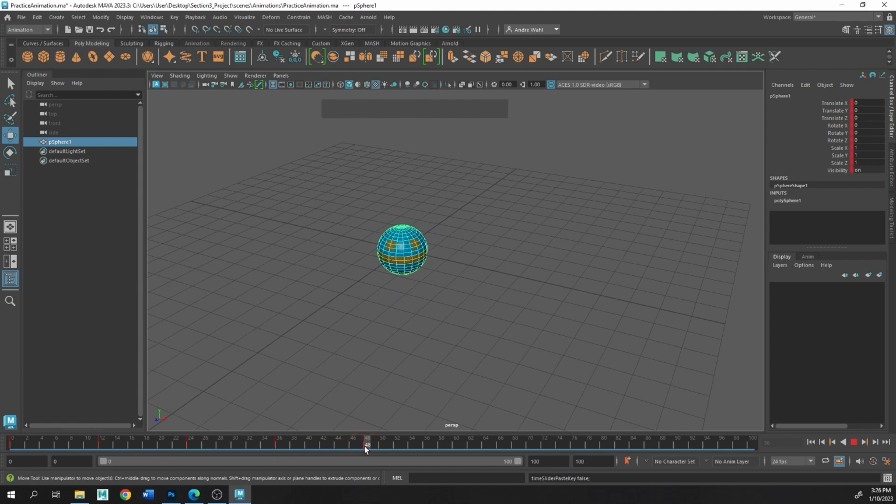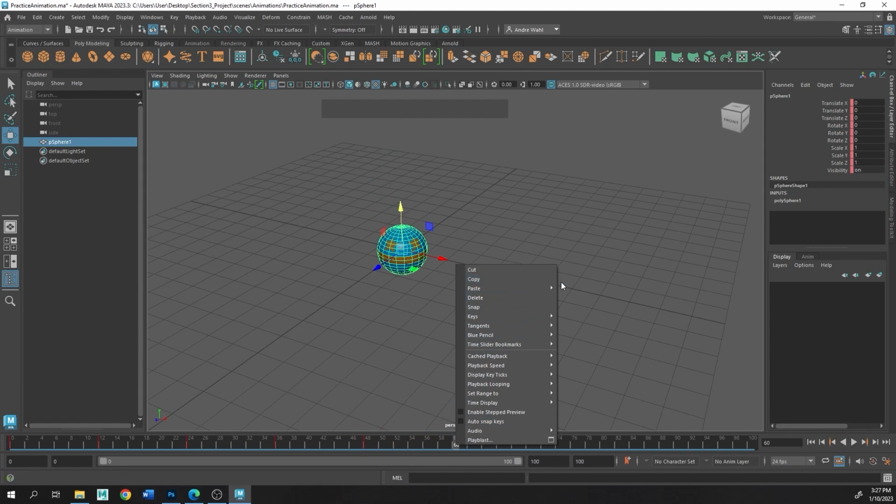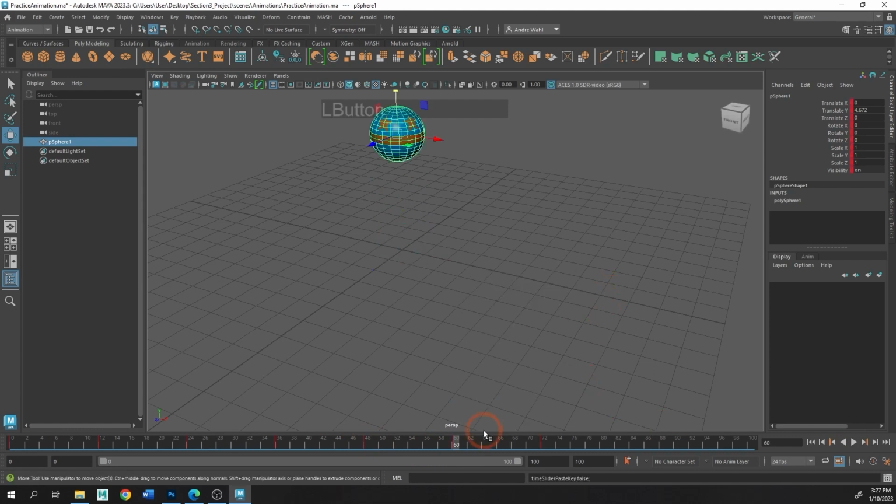And now that will be pasted up and down, and you'll see we're moving up and down once more. I can continue this out. I could go from 48 to 60, and I could paste again. And you can see now we're making this bounce as much as we want to.